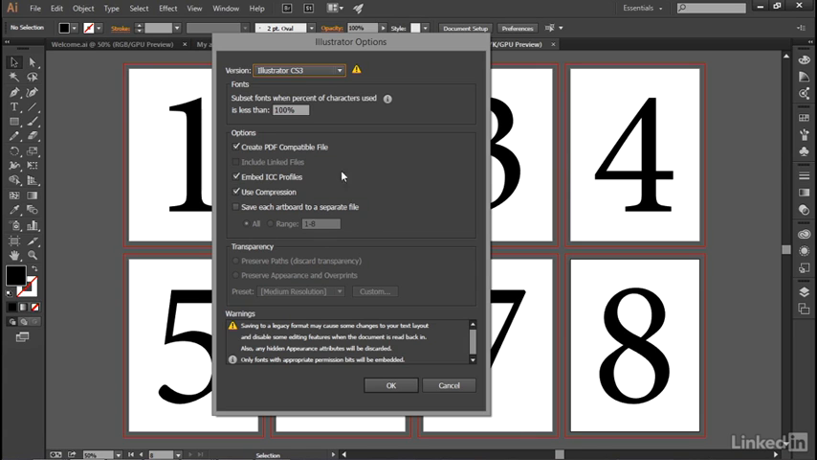So what you probably want to do in a case like this, if you go to CS3 or earlier, is to save each artboard to a separate file, at which point you can either save all the artboards or you can specify a range. For example, if I change this range value to 2, 5 through 7, then I'm saying that I want to save pages 2, 5, 6, and 7, each one of them as a separate document.